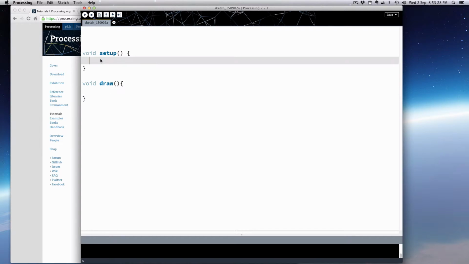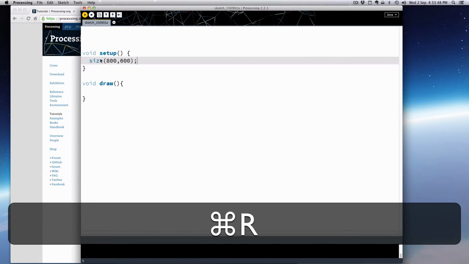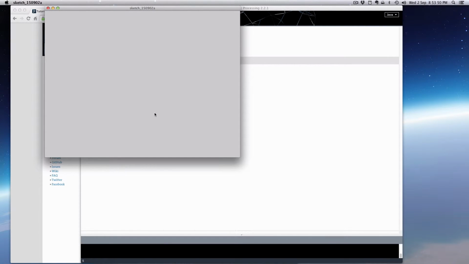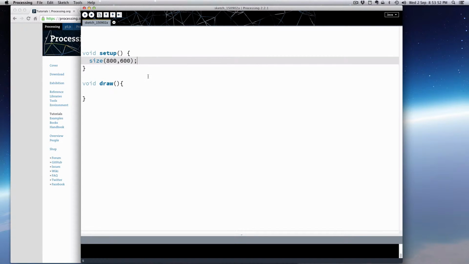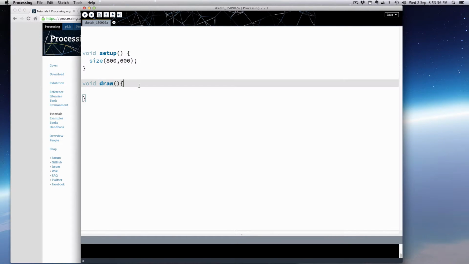So typical things you put in setup, we'll start with, are the size of your canvas, the size of your working area. So that's using the function size. I'll make mine say 800 by 600. So that'll make the size. If I run that, you can also use Command R to run. That's a handy shortcut. Now it's a little postage stamp of 800 by 600. And then draw is where you draw things.